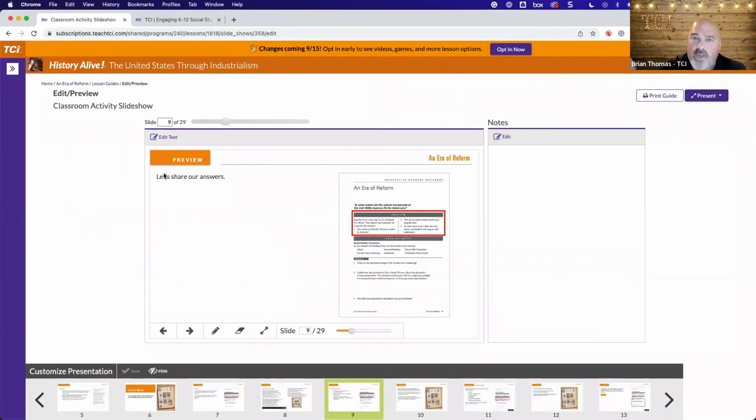Now, the slide decks, you don't download them or anything like that. It's not like a Google slide deck or a PowerPoint. These live right inside your TCI account, but they have the entire lesson in a format that you can use to plan. And then when you're ready to actually teach it, go in full screen mode and present it to your students. You can also share these with your students.